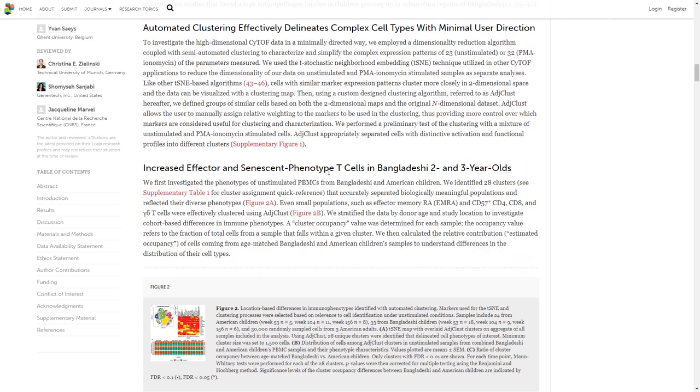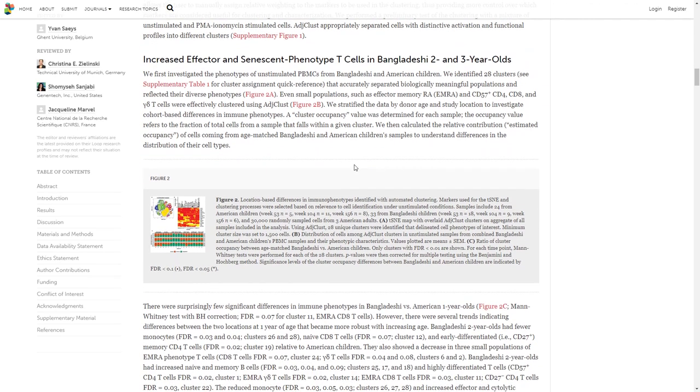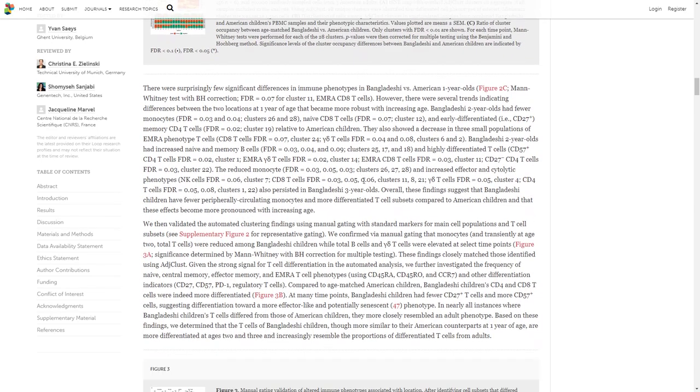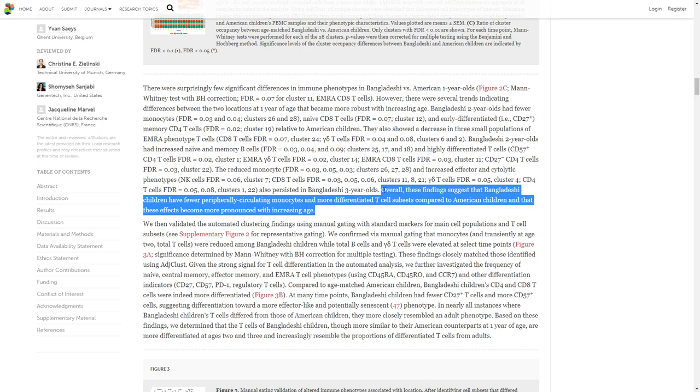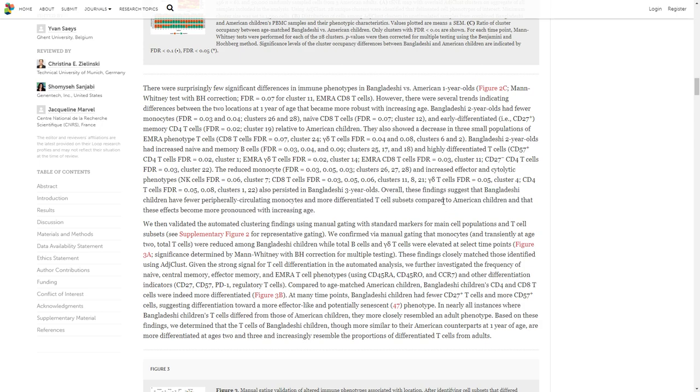And the main conclusion they have, so I mentioned that they have both stimulated and unstimulated data. At the unstimulated data, they see that the older the kids become, the greater the differences in the immune system between the American kids and the Bangladeshi ones. So for the one-year-olds, the immune system is the most similar between the two groups, while for the two-year-olds and the three-year-olds, they're starting to become different. And the summary here is that these findings suggest that Bangladeshi children have fewer monocytes and they have more differentiated T-cell subsets compared to American children. And the older they become, the more pronounced the effect.